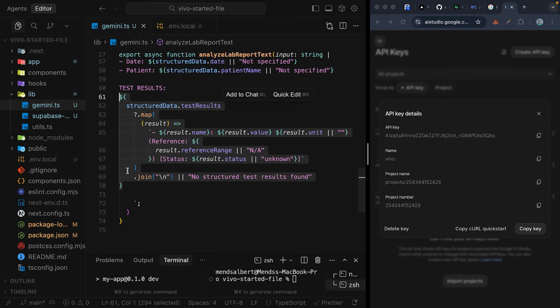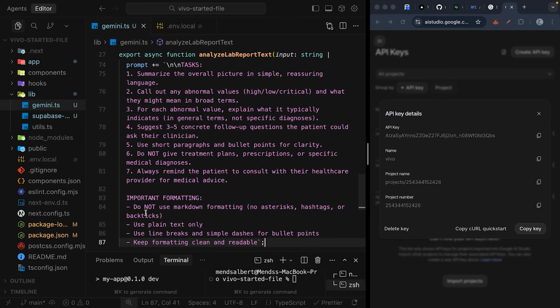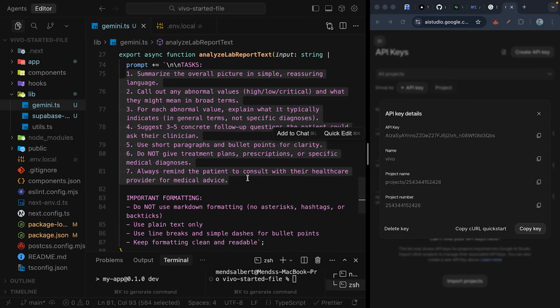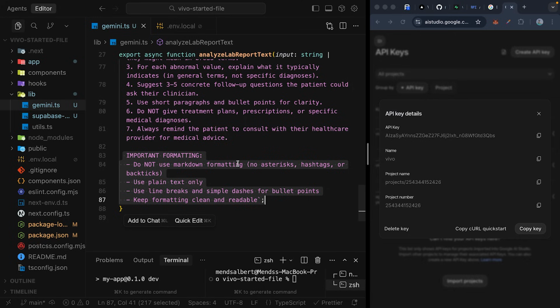Alright, we continue building the prompt with specific tasks. We ask the AI to summarize the picture, to call out abnormal values, to explain what those values indicate, to suggest follow-up questions, to use short paragraphs. We explicitly tell it not to give medical diagnoses or treatment plans, and to always remind the patient to consult a provider. We also add important formatting instructions, telling it to avoid markdown and use plain text.